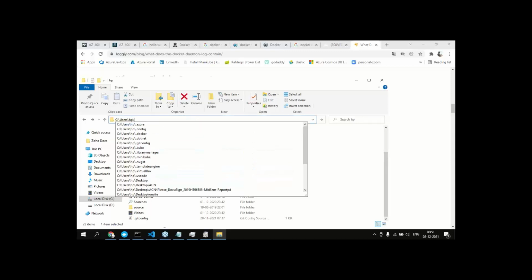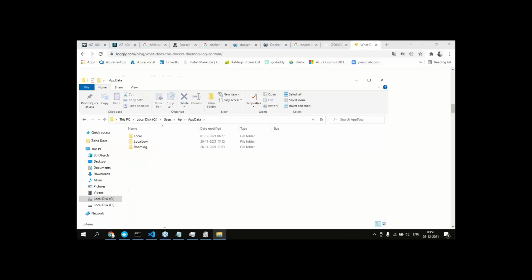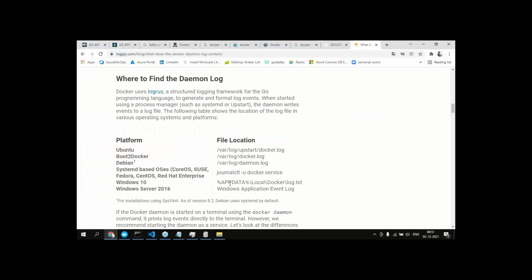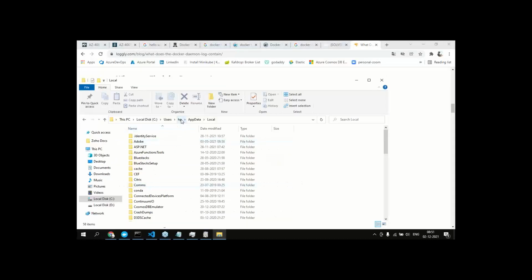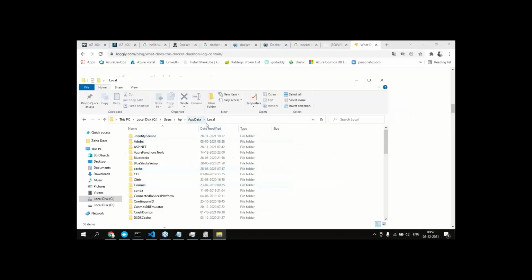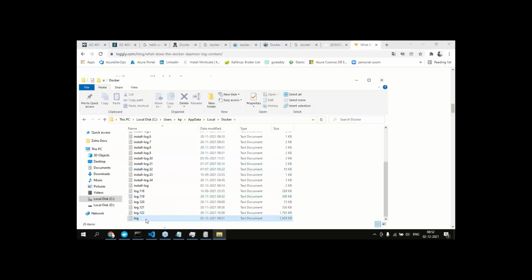I think there is something like the app data folder, and then local. So C, users, and then your name, whatever the username is. My machine name is HP. So app data, and local, that is fine. And Docker, I don't see any Docker. Okay, Docker is there, and then here the log.txt. Yep, that's it. So, Mebrad, you can see the log file there.